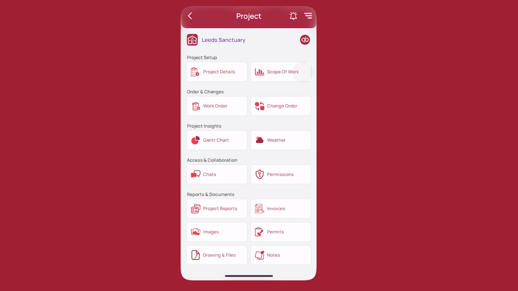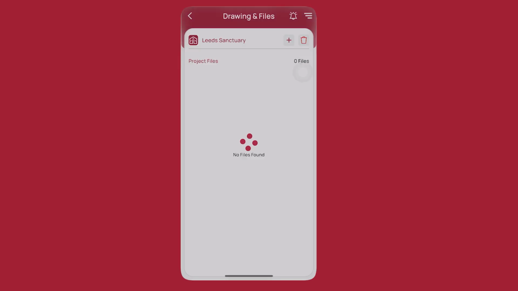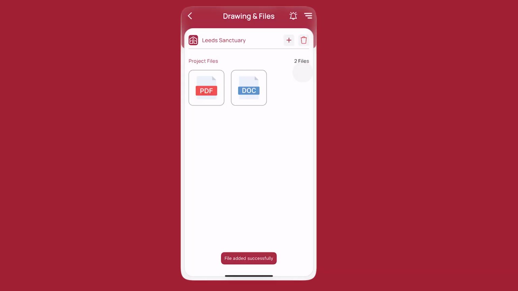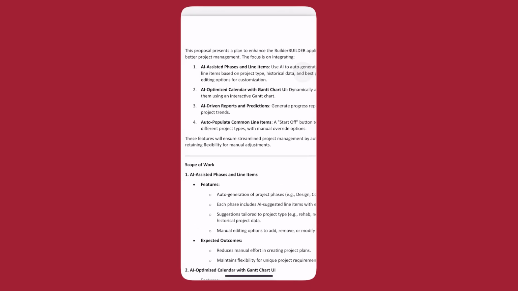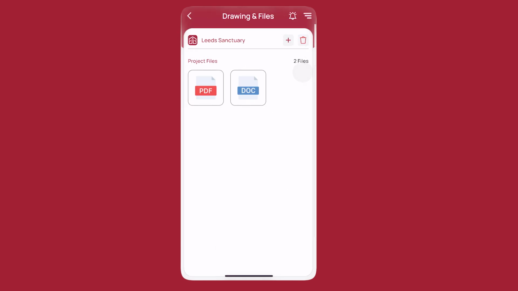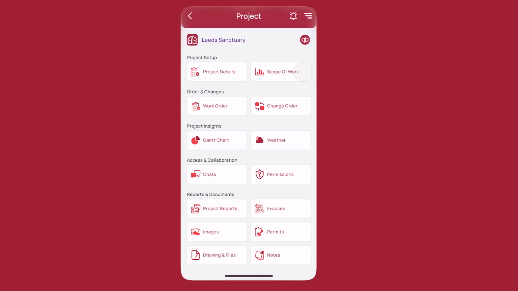For drawings and other documents, open Drawing and Files, and use the same Attach flow to add files from your device or camera. Tap a file to view PDFs or drawings in full screen. To remove a permit or drawing, press and hold it and confirm Delete, same as images.